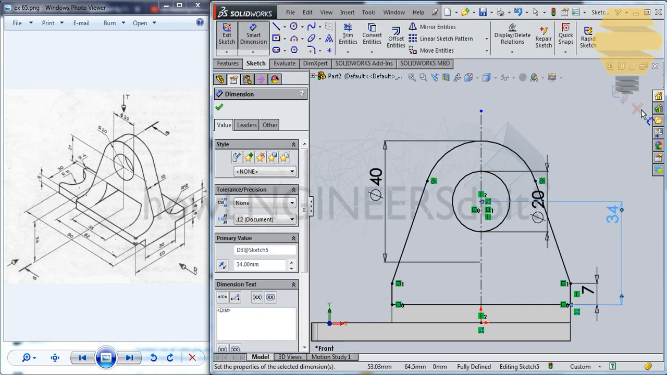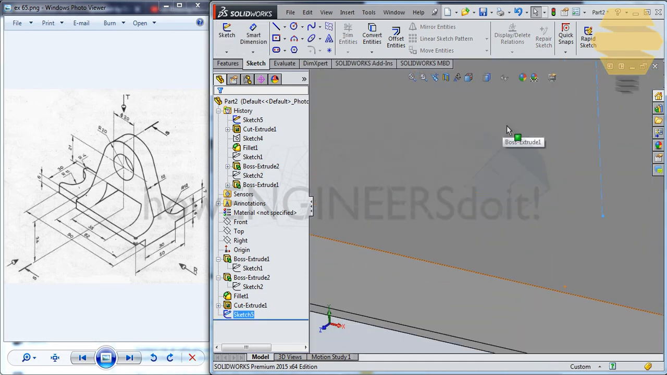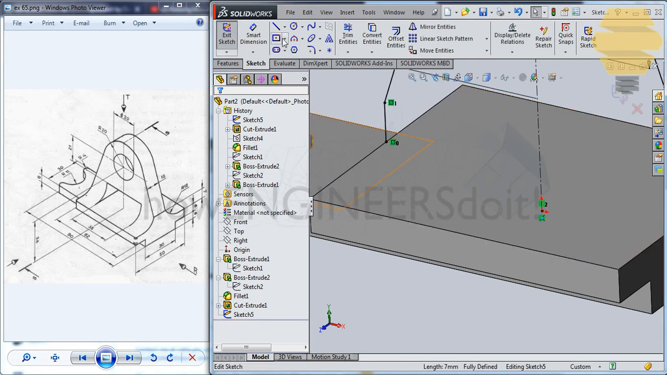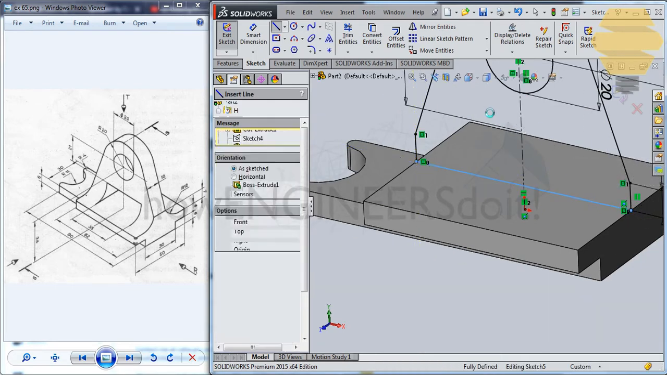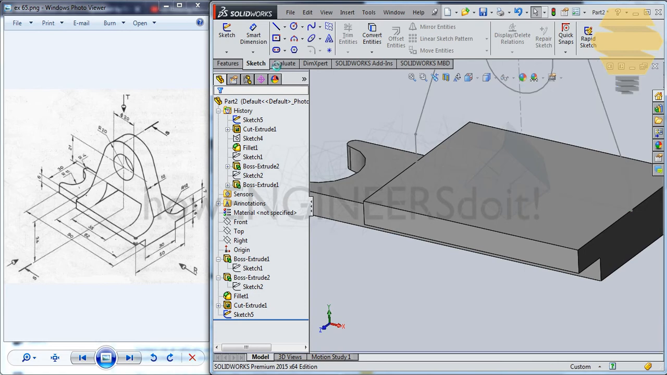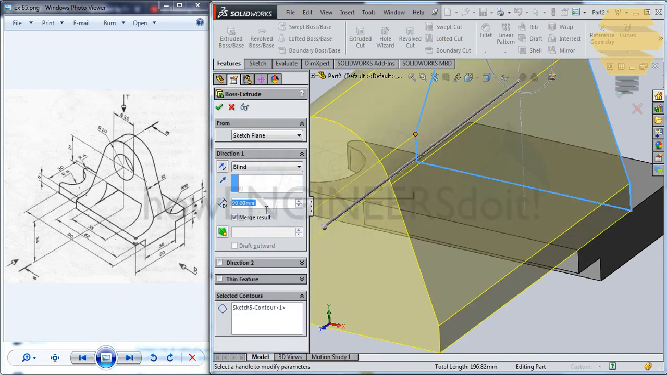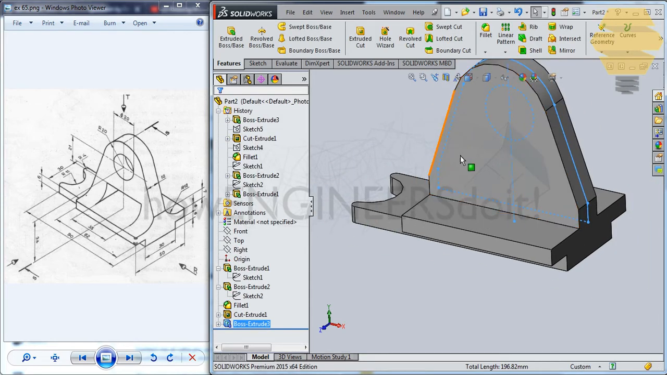Alright, now we can exit the sketch and we can go for, no, we cannot exit the sketch yet. I'll select the sketch here and go for edit sketch and complete the sketch by creating a line from here to here. Now we can simply exit the sketch and go for features, extrude boss and base, and give the thickness as 12, so that's 6 each on both sides. Alright, now that's done.